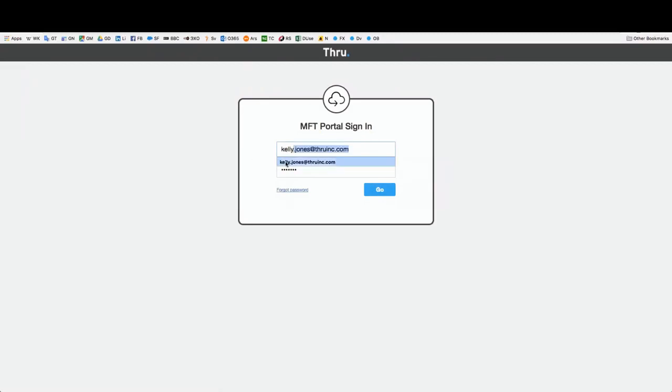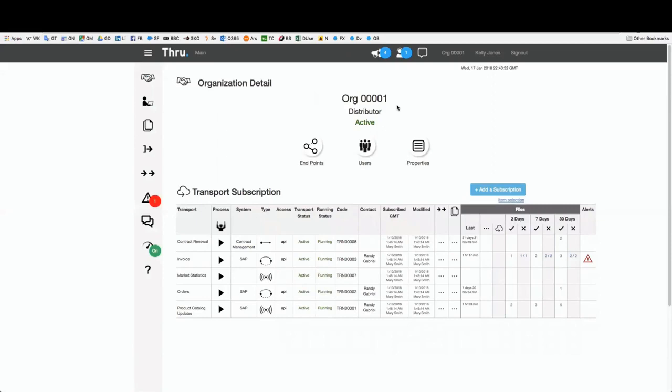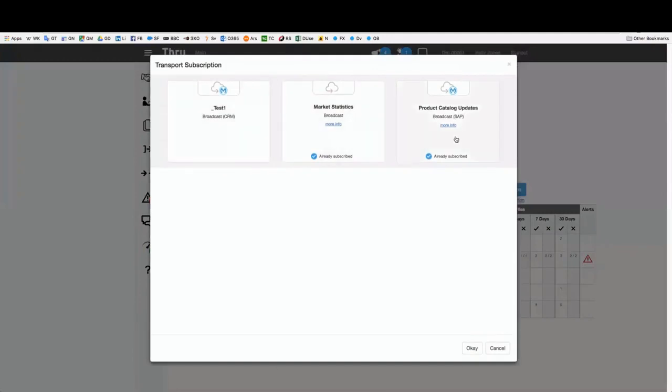When the partner now accesses the portal, they will be able to find the transports they can subscribe to and join the Enterprise Process File Exchange. Although there may be hundreds of enterprise processes with file exchanges, partners can only see those published to them.